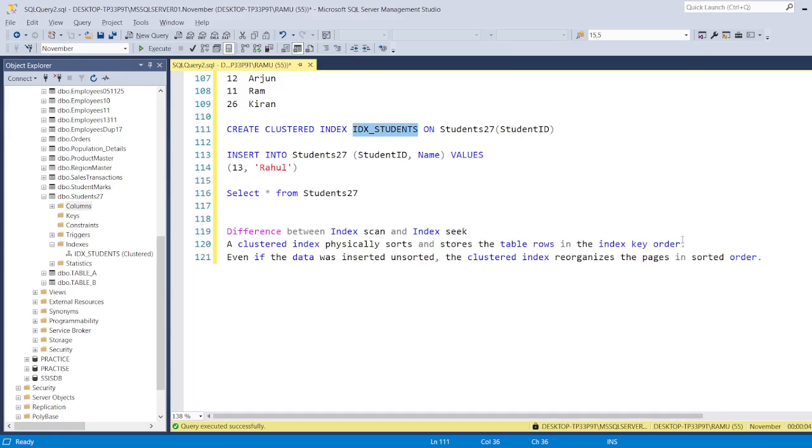Okay, and now we will see one more thing. Very, very important. This will definitely be asked in an interview. How many clustered indexes can you create on a table? Can anybody tell me?